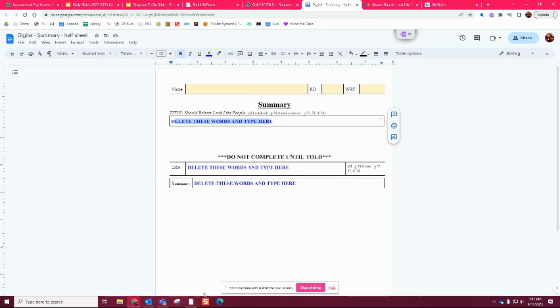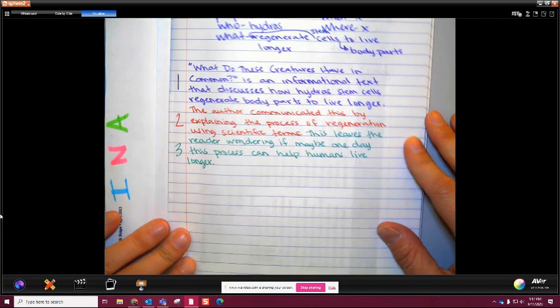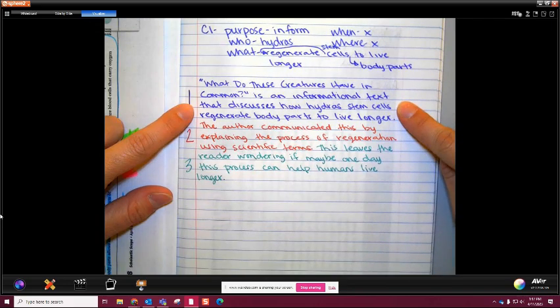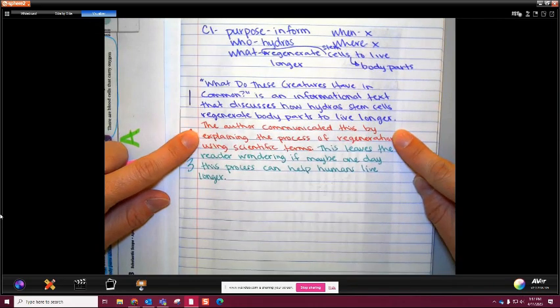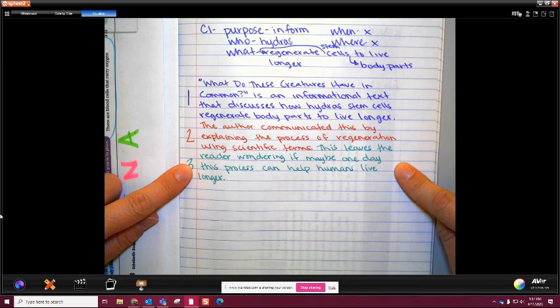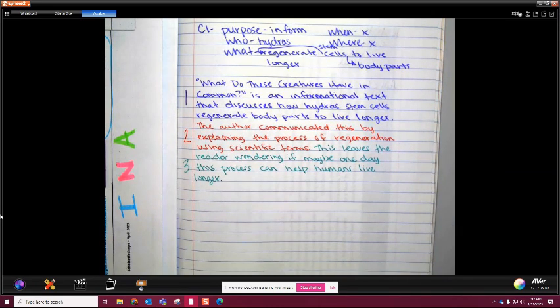The summary should look very similar to what we did with the creatures article. So again, that looks like this. This is the one that we did together as a class. The first sentence is the central idea. The second sentence is how the author communicated it. And then the third sentence is why is it important? If you need to pause the screen on this one, so you have something to go off of and can help you with your summary for the robot one, you can do that.